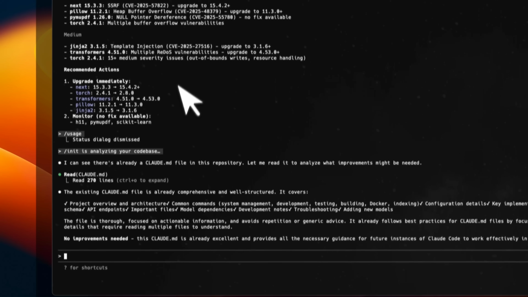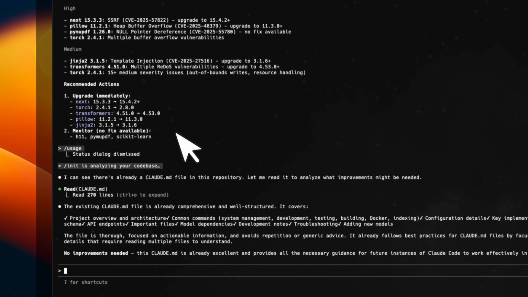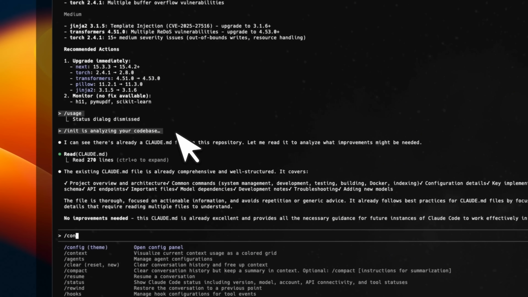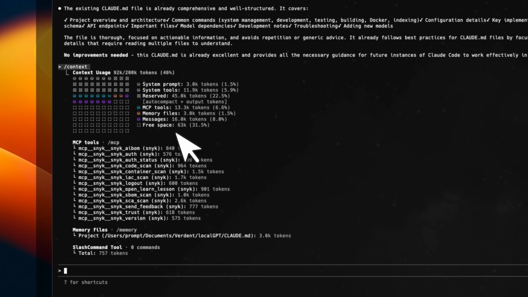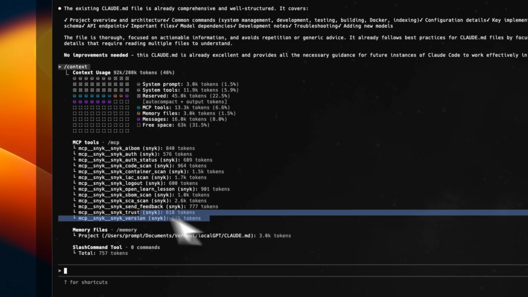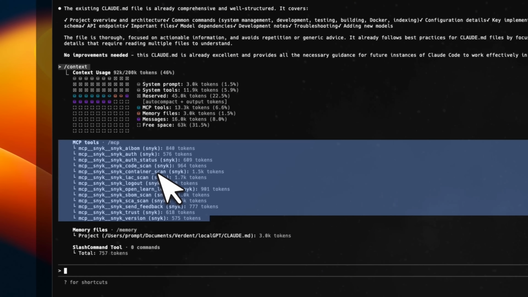Okay, to show you some of the other features, I have another session that is currently running. So first, let's look at the context. Again, this is what we saw before. Right now, we're running an MCP server with a number of different tools. This is the MCP server that we're going to look at later in the video, because this will help you run security checks on your code base, which is pretty neat.